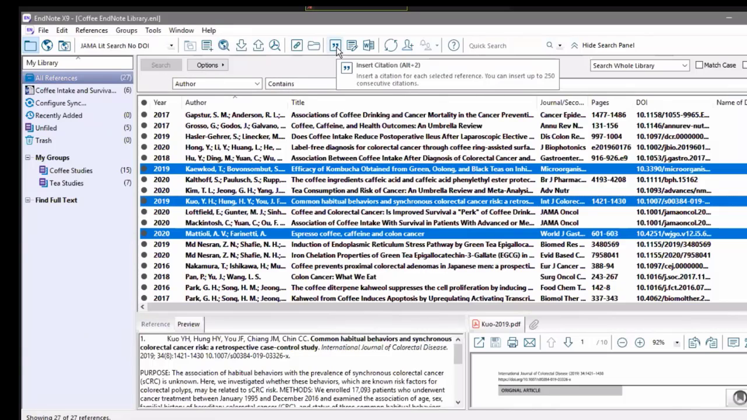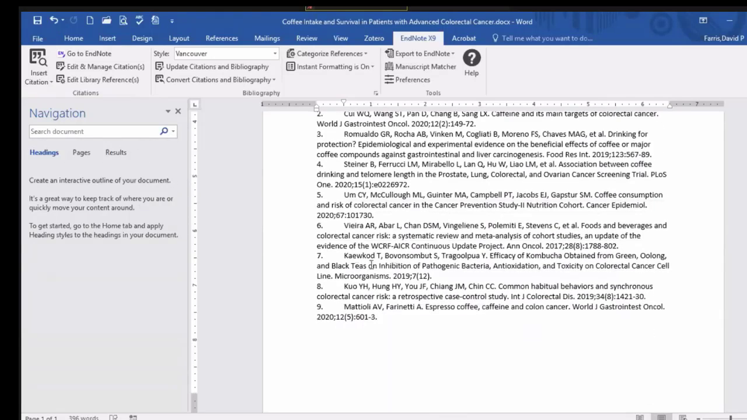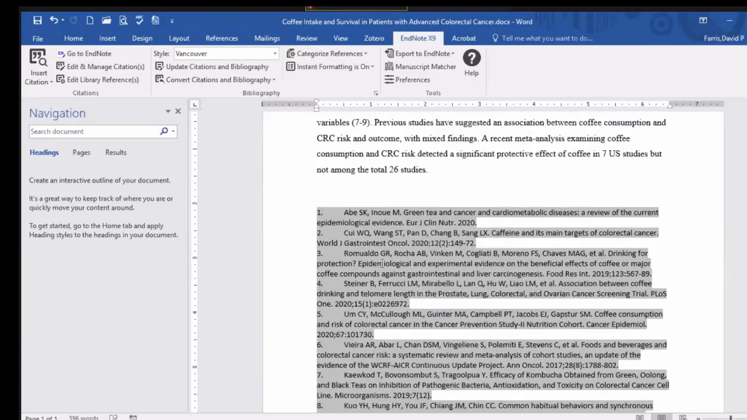And then the little icon with the quotation marks is the Insert Citation button. I click that, and it automatically inserts my references and adds them to the bibliography.